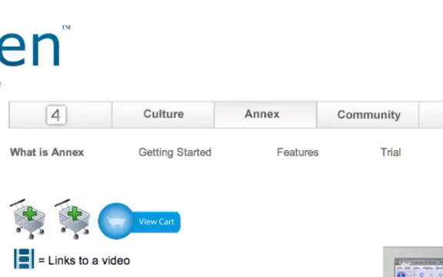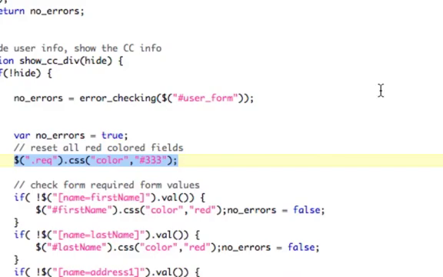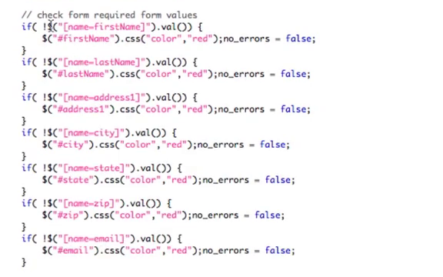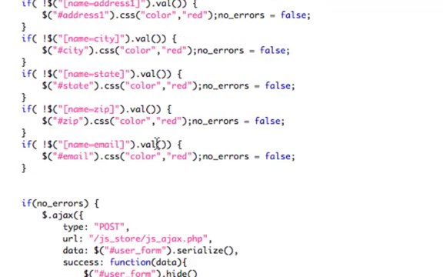What I was able to do with that was set all the required classes back to the regular color, and then I went through each one and selected it with jQuery, and I said if they're blank, if not the value, then set it to red and set the errors to false. It did it to each one, checked each one, changed them to red and set the error to false. And if no errors, then go on. But there obviously were errors here, so it would go back through.